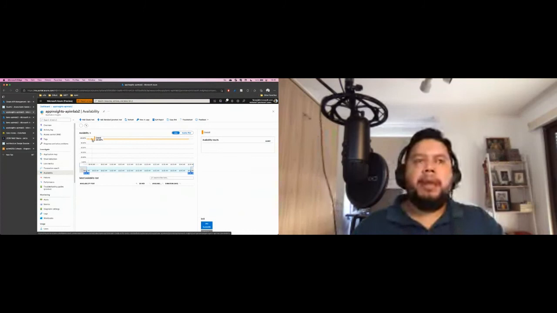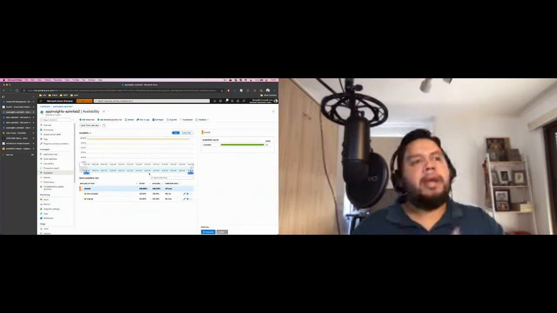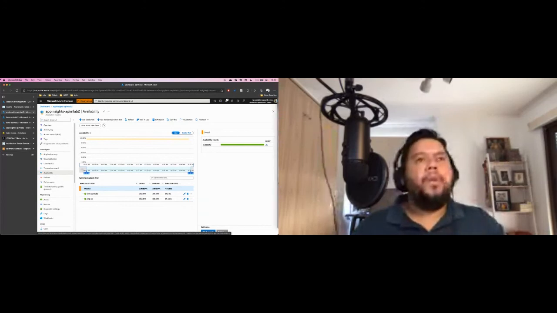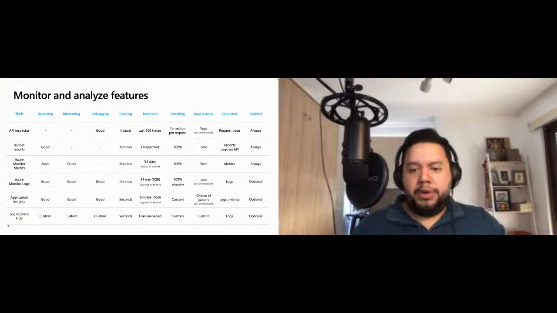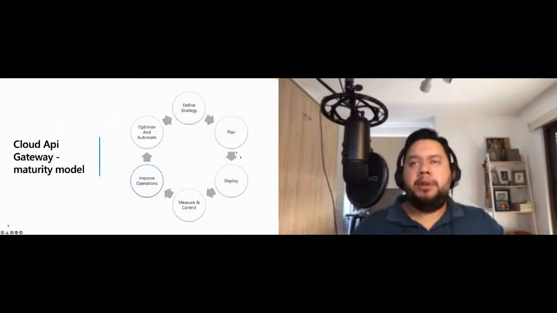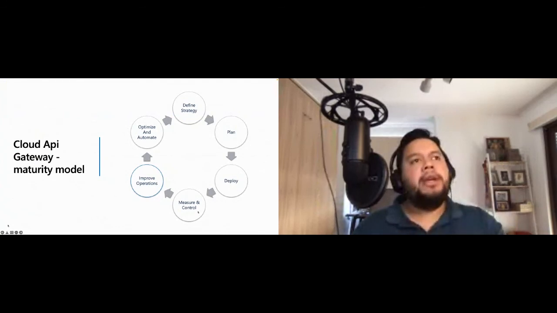In this case, my gateway has been completely up all the time, so it's green, and I can also trigger some alerts. If some events happen, send me an email, send me a message. So this is a very important aspect, right? To know what's happening within your API management gateway. And then another important aspect: once we have this in place, we did a good planning, we deployed the API management, we secured it, we know what's happening inside the API management, then we can start improving the operations, right?